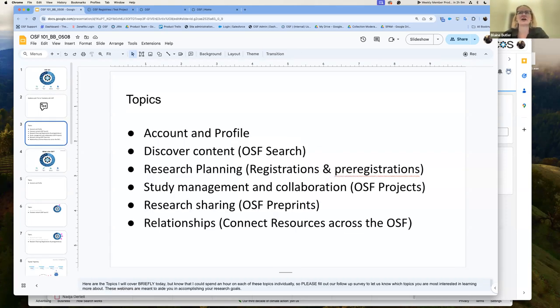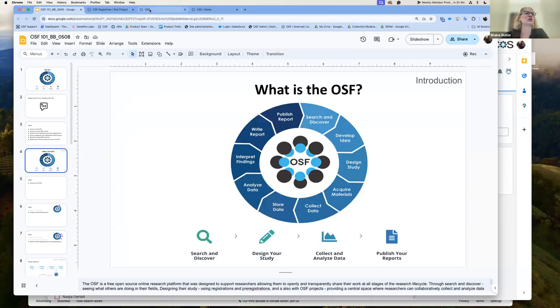So here are some of the topics that we're going to be going over. We're going to go over the account and profile, how you discover content, so OSF search, research planning, registrations and pre-registrations, study management and collaboration, our OSF projects, which I think of as the core of the OSF platform. Research sharing, which includes OSF preprints, but there's also other ways you can share your research outputs. And then relationships, so how a lot of resources are connected across the OSF. So what is the OSF? We're going to go over that now.